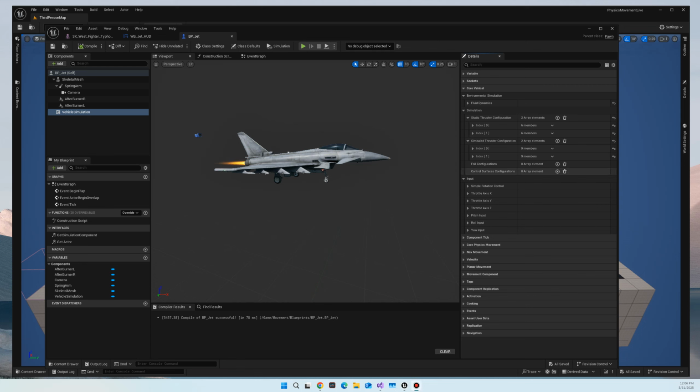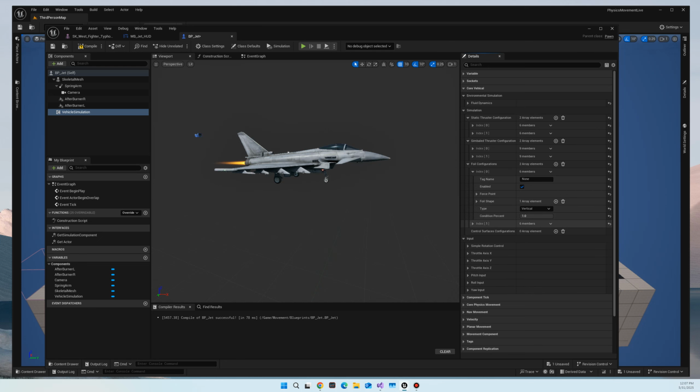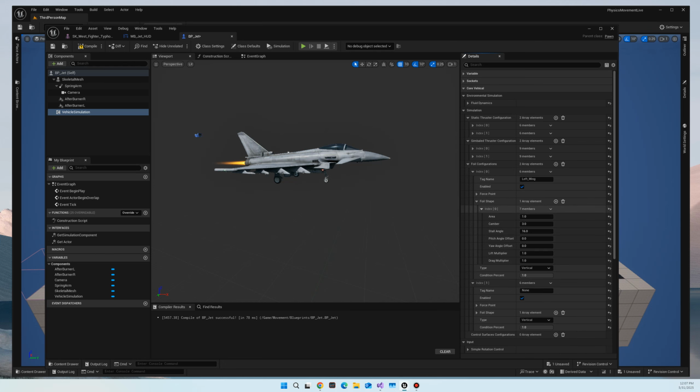Let's start off with the foils. These are our wings. For the first one, I'm just going to pop two, which will be our left wing and our right wing. I'm going to have left wing here. This is enabled. I'm going to set up the basic information first, since they're going to be roughly the same for each one.